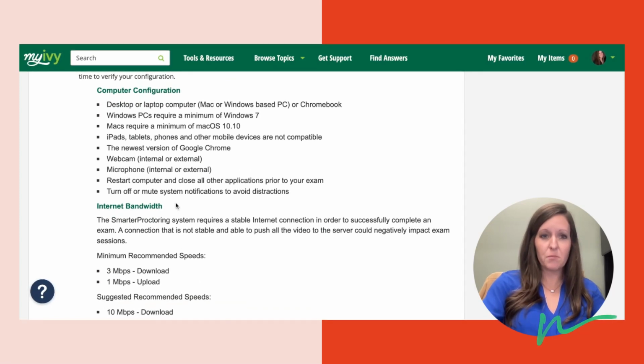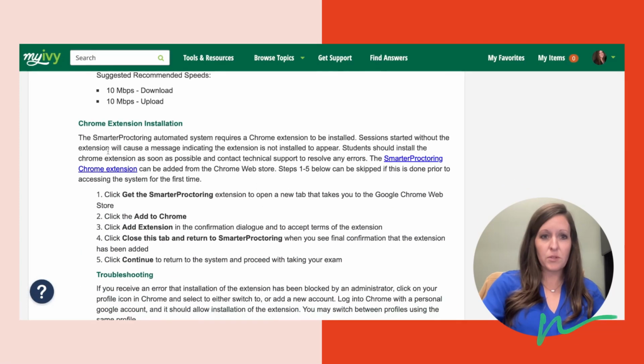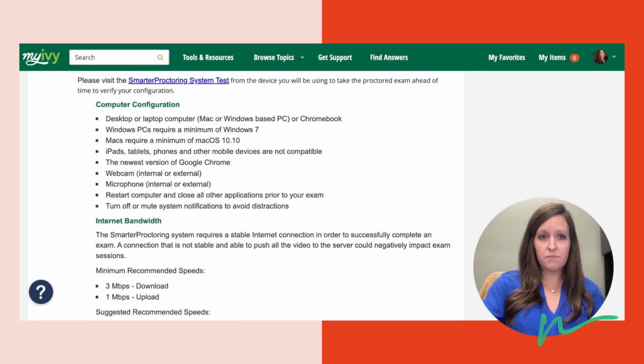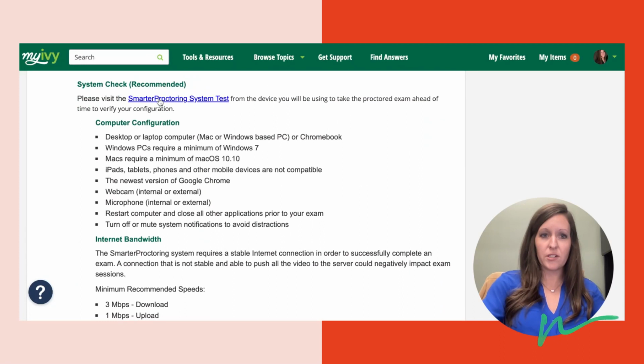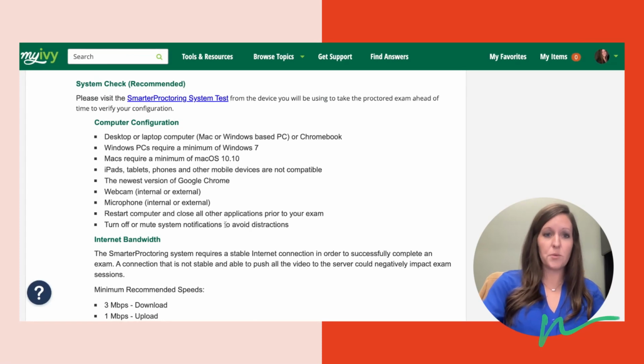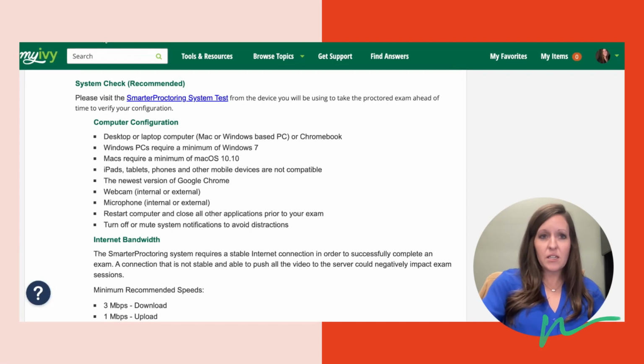There are some things you need to make sure you do, as well as if you scroll down, the Chrome extension installation is something else you can do and need to do before you take your exam. But like I said, click on that link and it'll tell you if it's good to go, and it'll tell you what to do if you're not good to go. So do that before you take your test, and you should have a successful testing day and not have any issues.